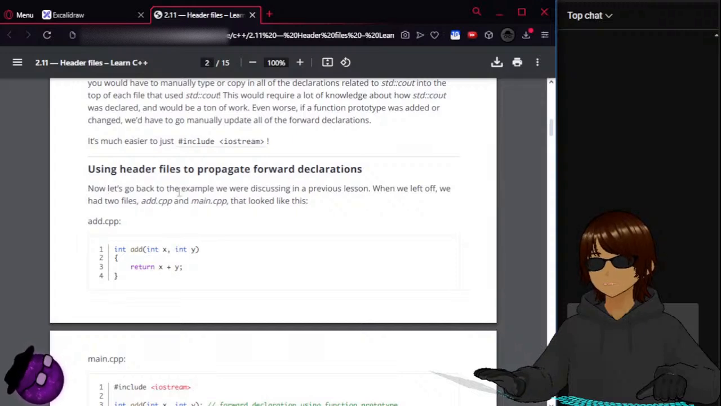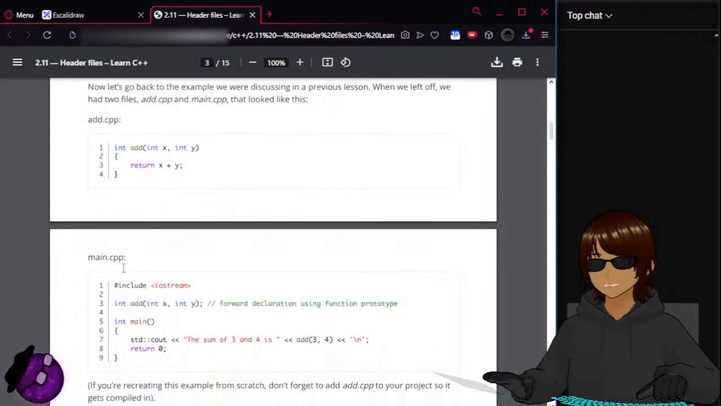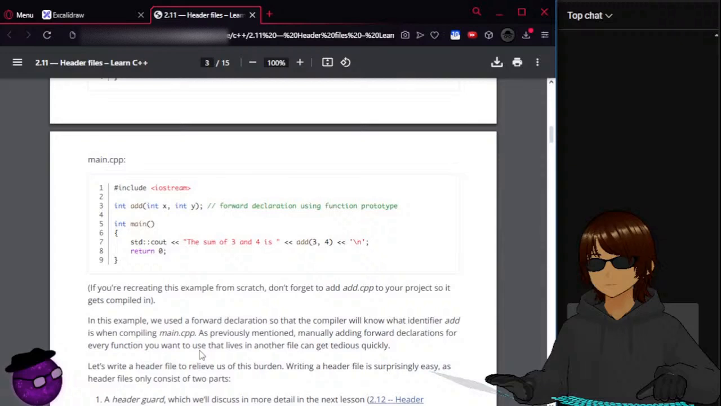Now let's go back to the example we were discussing in a previous lesson. When we left off, we had two files, add.cpp and main.cpp, that looked like this. If you're recreating this example from scratch, don't forget to add add.cpp to your project so it gets compiled in.